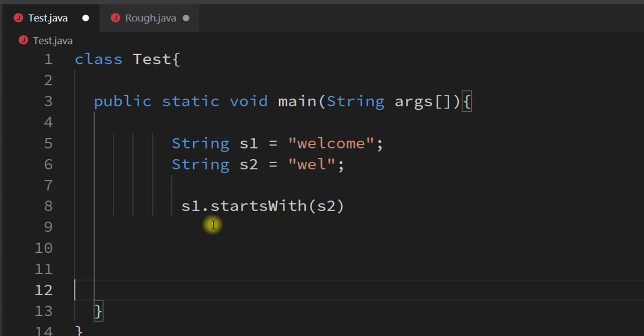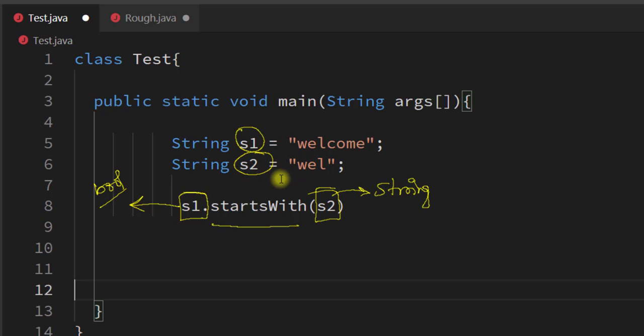Next we have the startsWith method. This method takes one string object as argument and it returns boolean true or false, and this method checks whether the string s1 starts with the string s2 or not. Like an example, here s1 has the string welcome, s2 has the string well, so in this case this method should return true because the string s1 starts with the string s2 which is well.